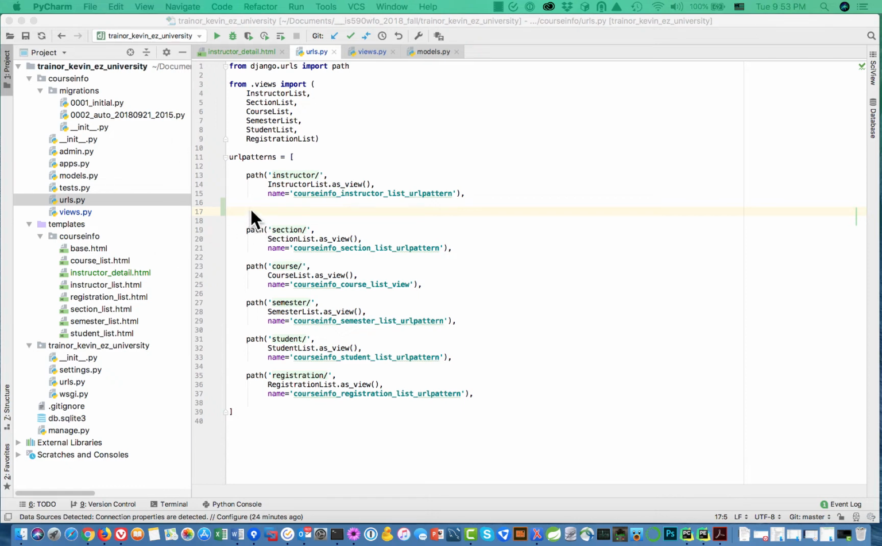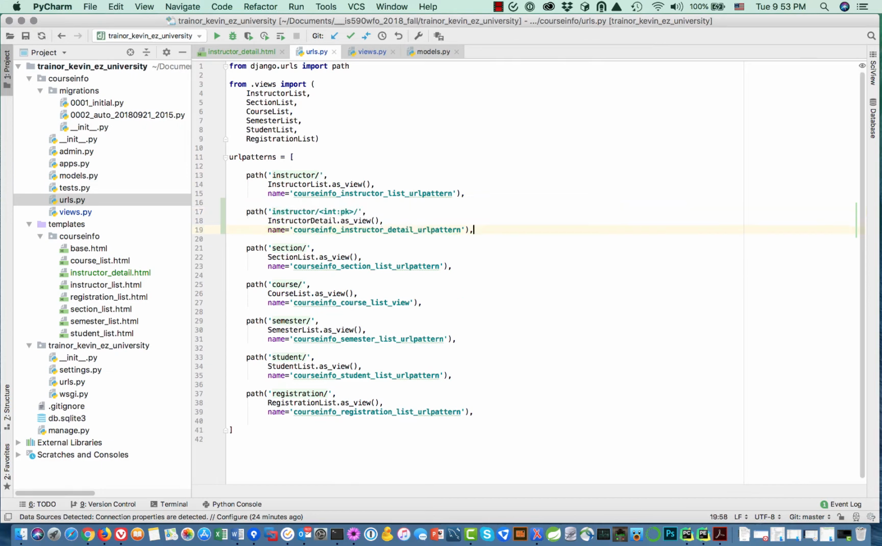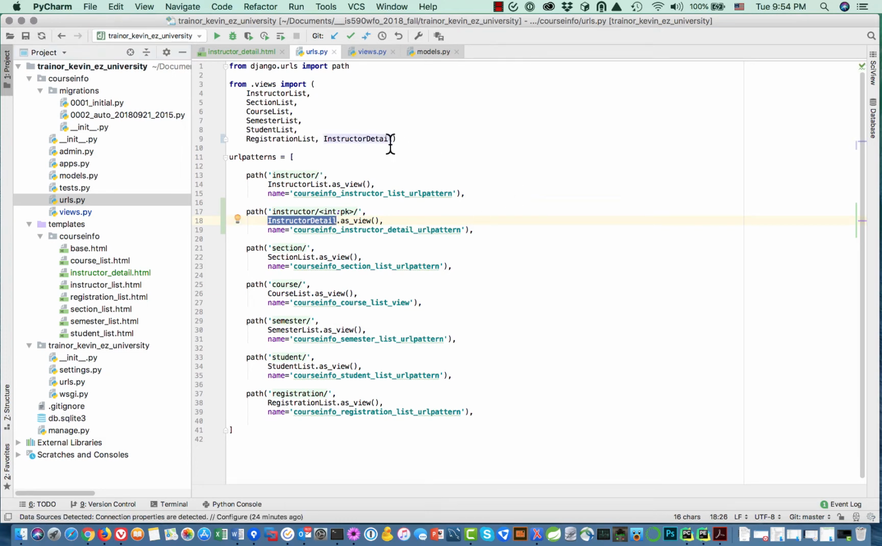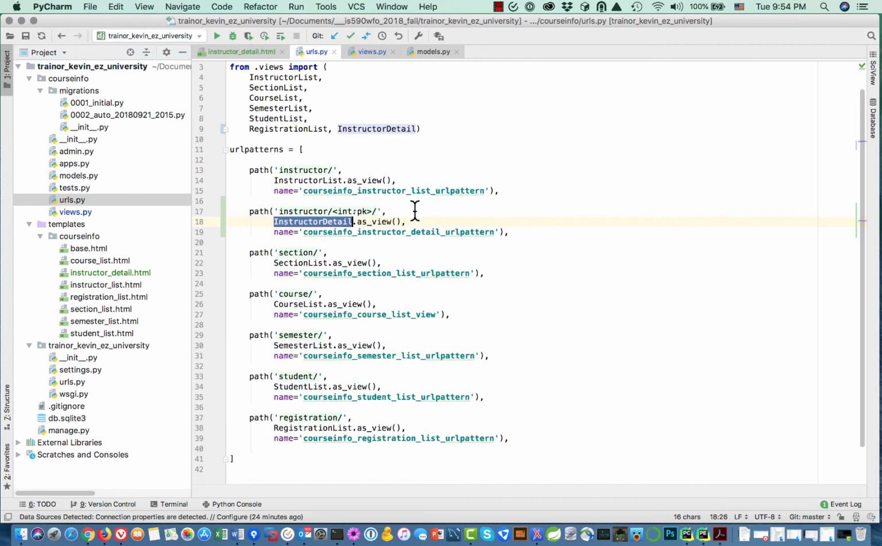Well, it's a path expression. It's a little fancier. So instructor detail is the name of our class-based view for the instructor detail. I need to do an import on it, so I'm going to say alt return and pick that one. And now we can probably make these a little bigger.